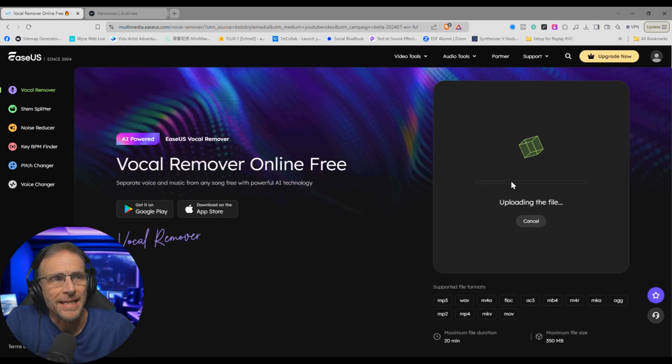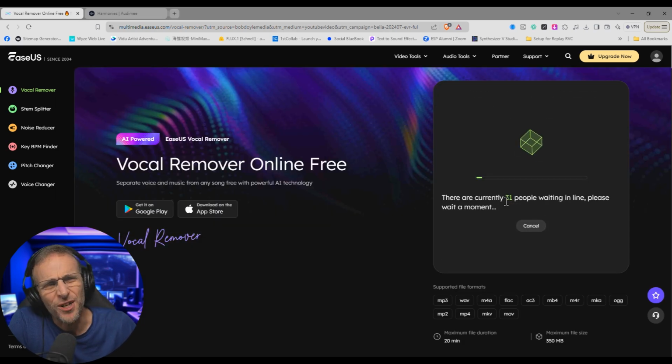Very clean separation. You don't hear any of the instrument bleed. Let's do another one. I'll just drag this in. Every now and then you do get this message about a queue, but don't freak out. It goes by pretty fast.